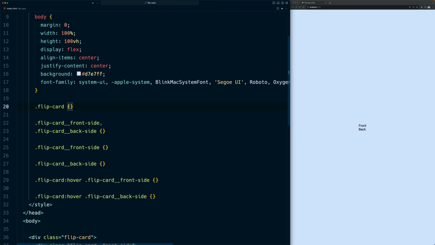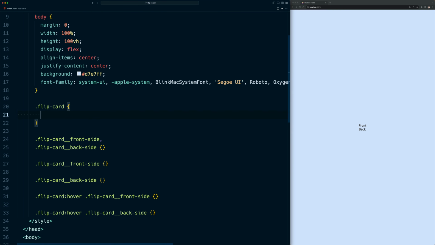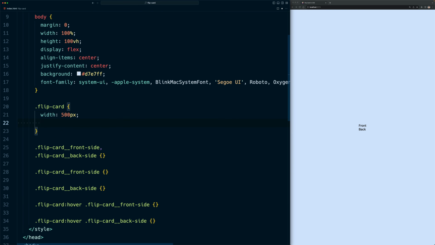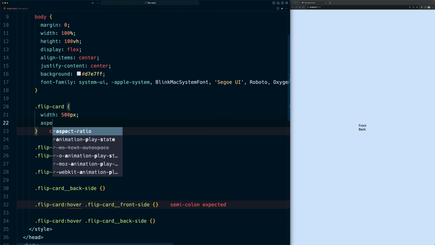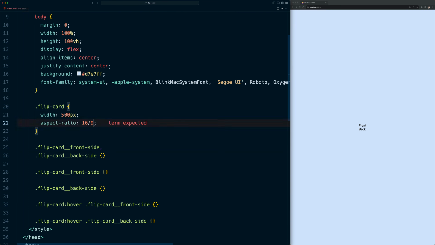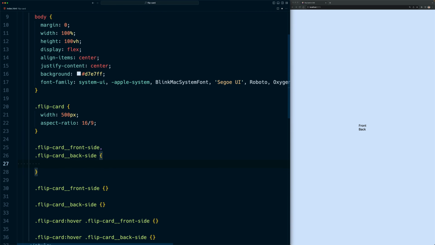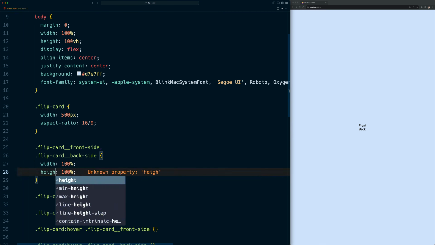Let's start with the flipcard container. First, I will set some width on the element. And instead of specifying the height, I would use an aspect ratio of 16/9. Next, let's make the front side and back side fill the whole area. And we can do that by setting width to 100% and height to 100%.